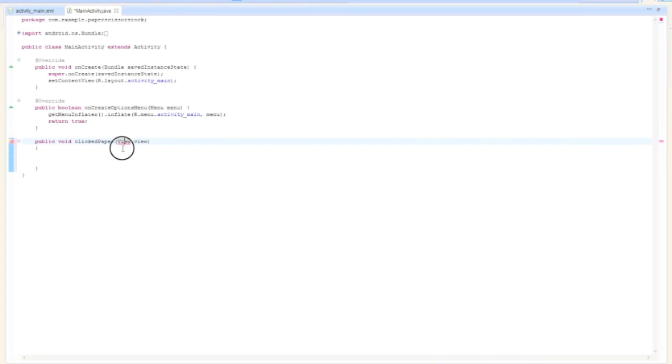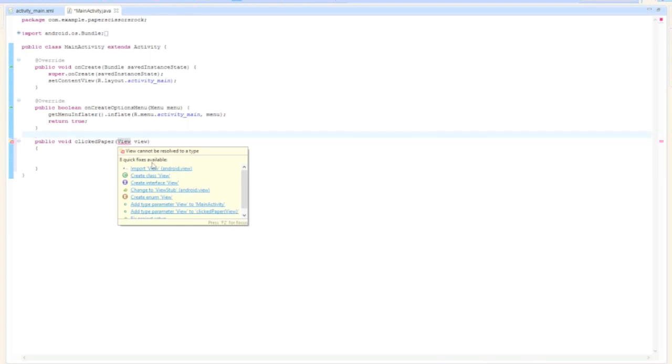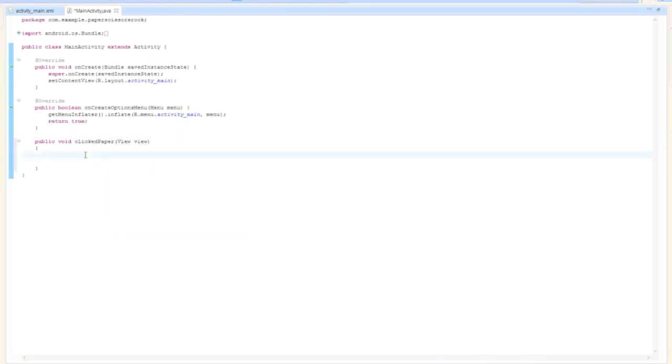So it's a bit like if you're used to JavaScript, where you often pass through the element that caused the event. That's what's happening here. The button that caused the event is actually passed through to the method itself. If you get one of these errors, this is just that we haven't imported that object yet, so we can just fix it by importing View. And we'll just save that.